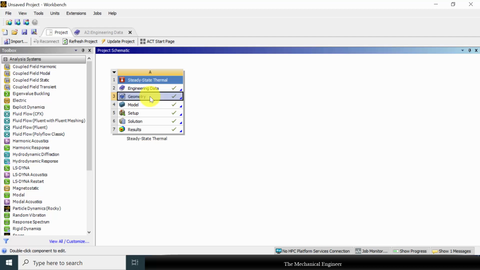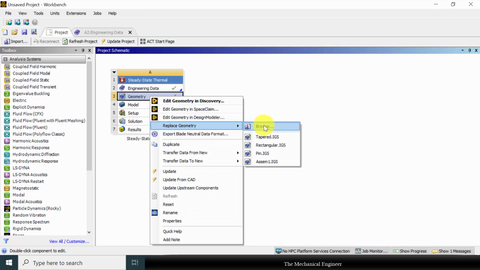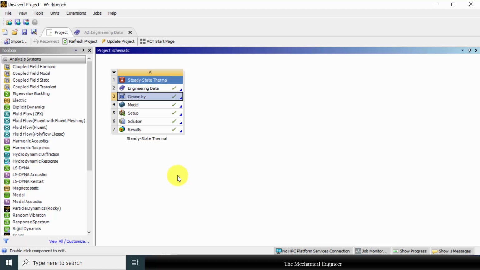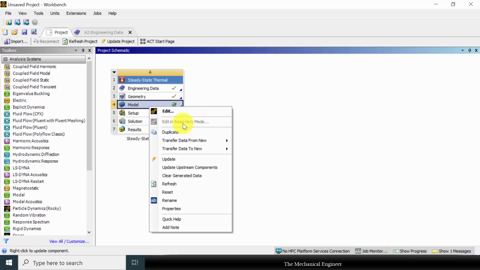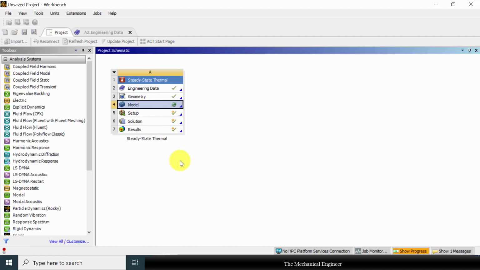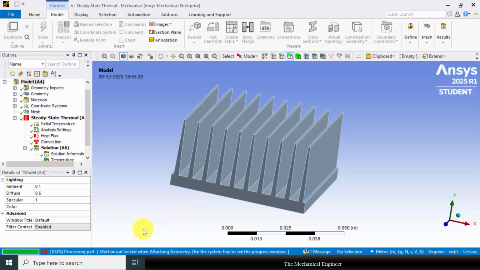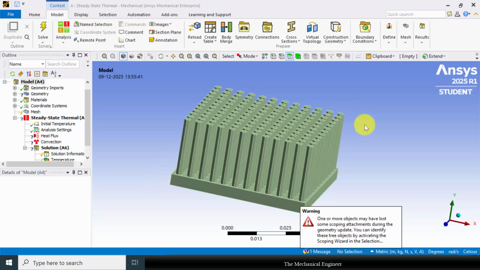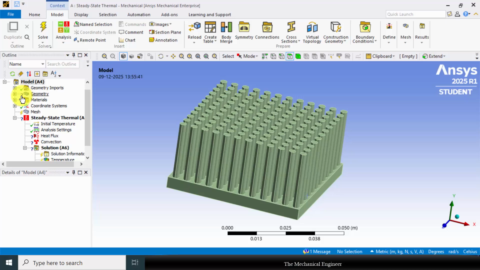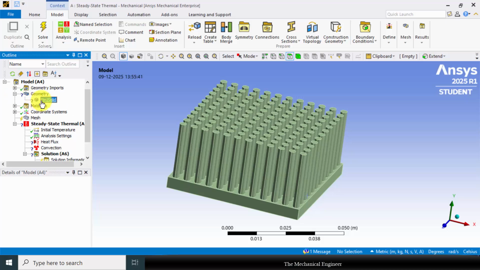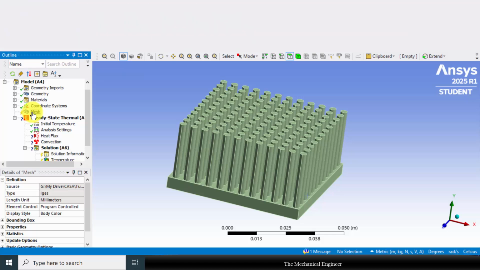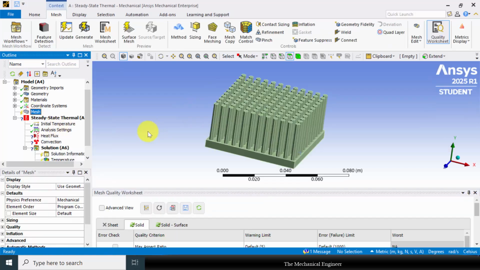You can come to the home page, right click on the geometry, choose replace geometry, choose browse, and choose pin IGS. Then right click on the model and choose update. We can see the process is going on. So now the model is imported. We can see the question mark near the geometry. You can click the plus symbol, then choose pin, and assign the material just like the previous one, and right click on the mesh and choose update.